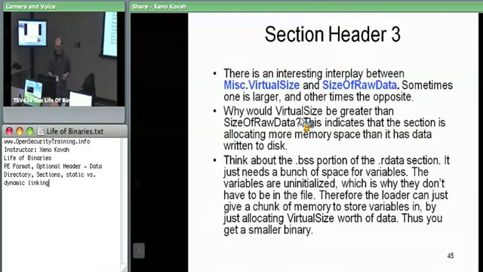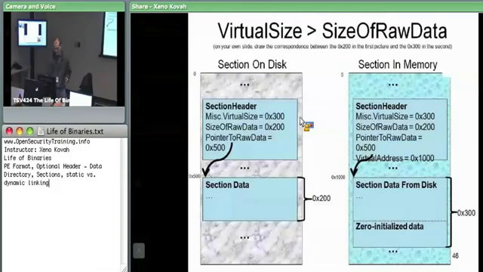The most common reason for this is that .bss section that I was talking about before, right? The BSS section is someplace where you don't need any data on disk because the data has no initial value. So if you don't need the data on disk, all you need is to allocate some amount of virtual size. The size of raw data could be 0. This is an example of what that might look like if the .bss section was tacked on to the end of the .data section.